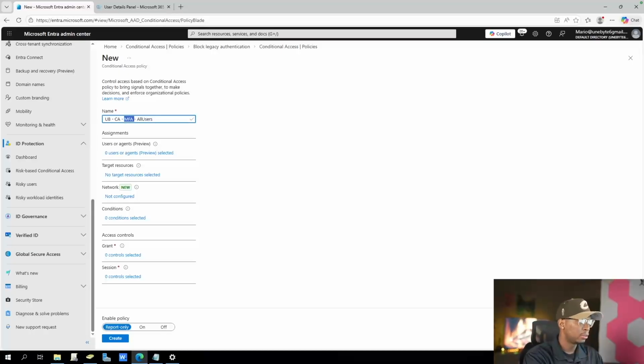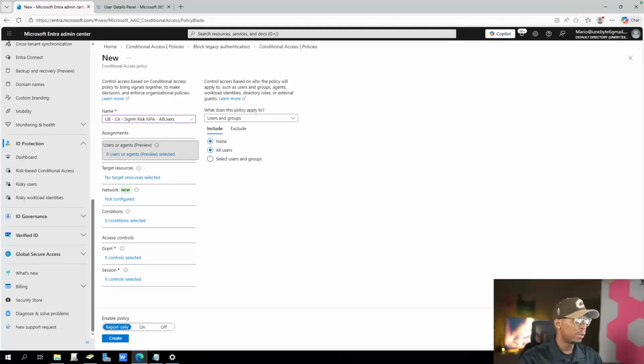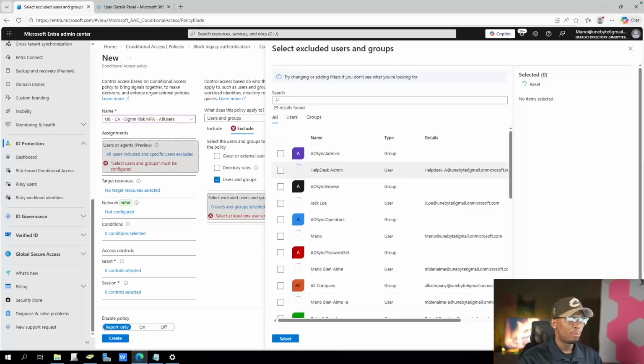What is it? It's a sign-in, and it's a sign-in risk MFA challenge for all users. What we want to do here is select all users. Of course, I want to exclude my break glass account, which is this one here.